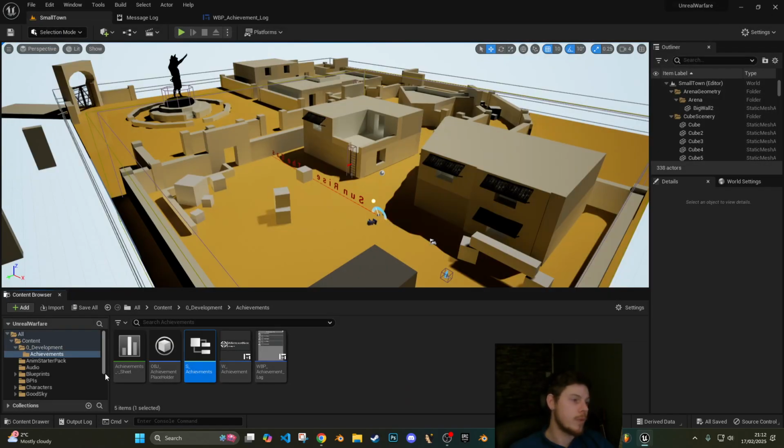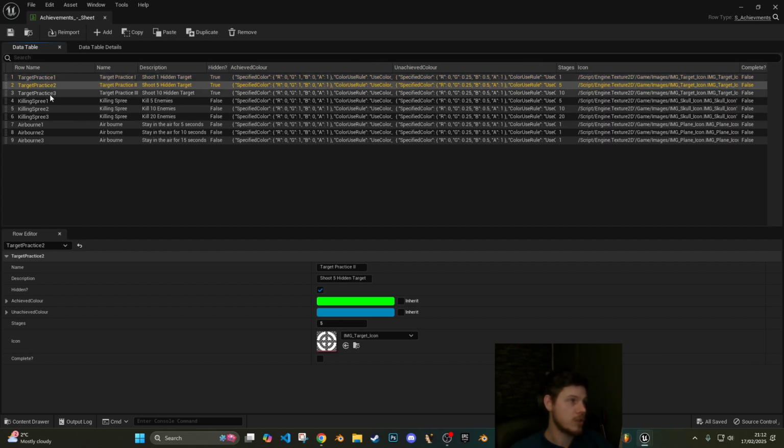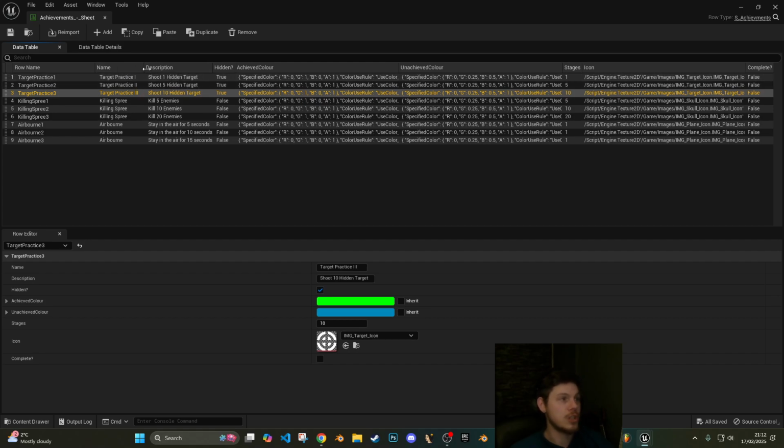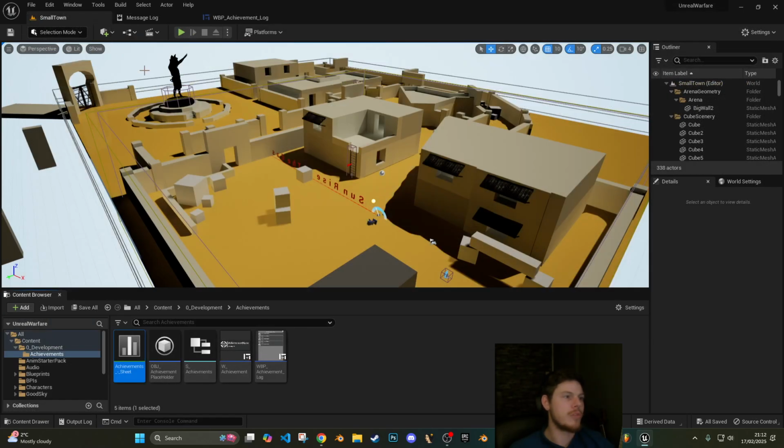So that's what's driven. Then in the achievement sheet, we've got the row name. Let's say target practice 1, target practice 2, target practice 3. The actual display name is target practice with Roman numerals. And then the description is shoot 1 hidden target, shoot 5 hidden targets, shoot 10 hidden targets. So they are layered. It's got different stages to it. There's different colors to each of them. You may notice the names, some of them are kind of stolen from other games, but obviously this is my own little development.